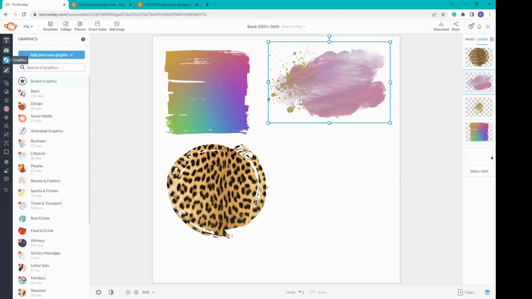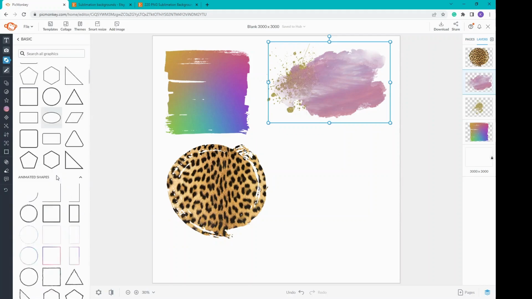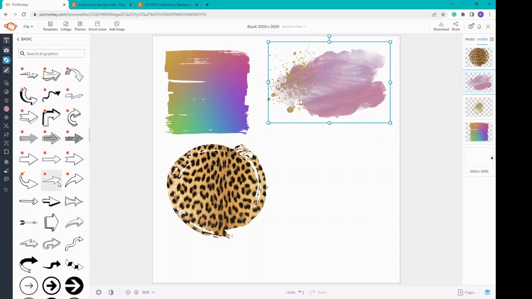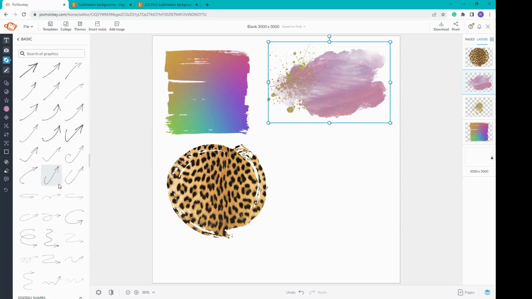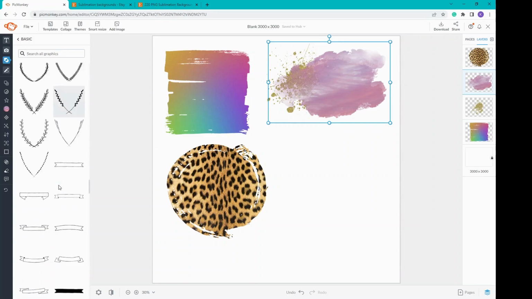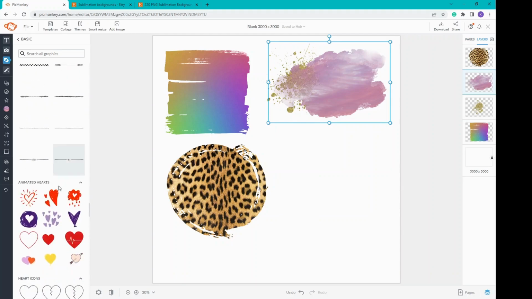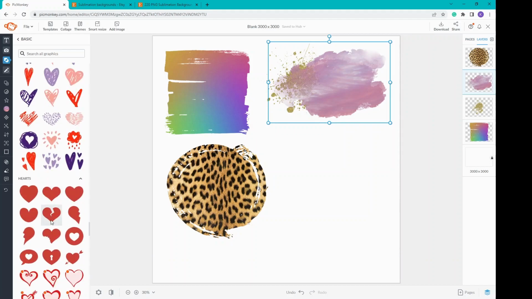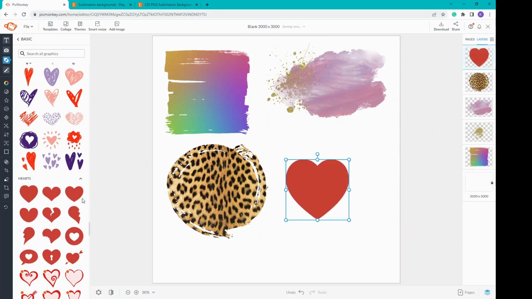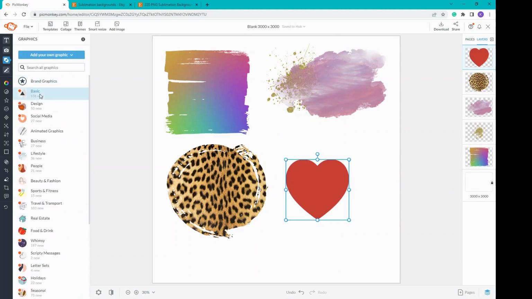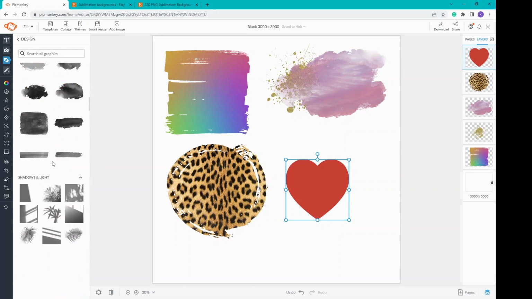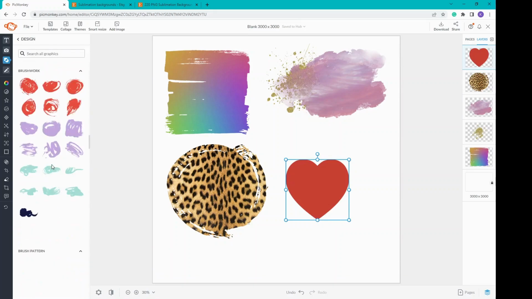I do want to show one more. We'll use the basic, and this is just what it says, basic. We're going to have a couple lines, arrows. We should have some hearts in here. What I'm trying to get to. Yep, we got some hearts in here. So let's do. We can use this heart, and then we can go back to the design, and maybe make like a little splattered heart effect on here.